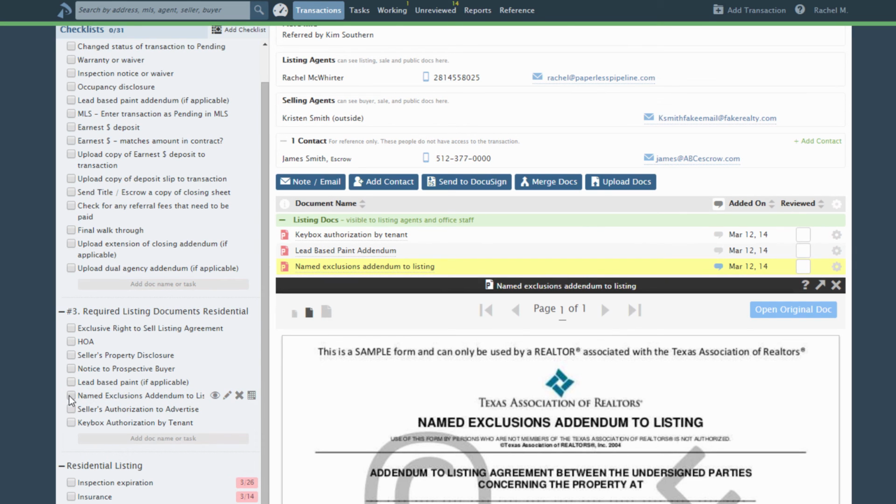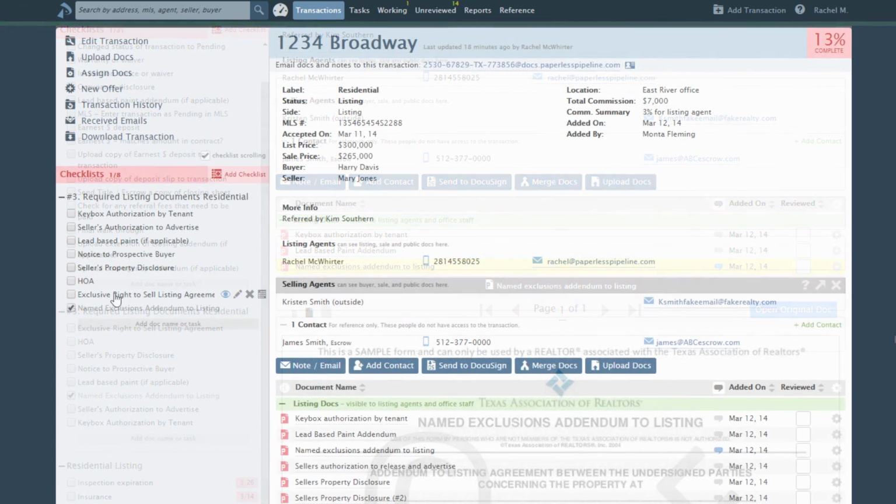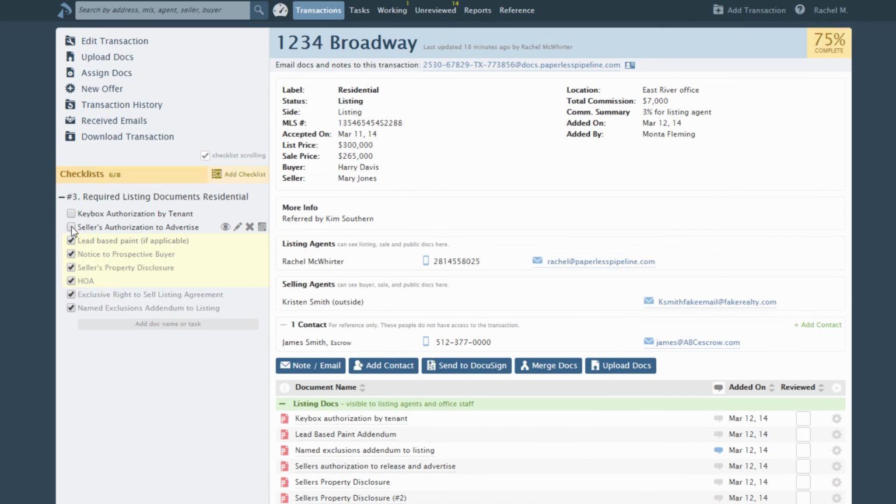Keep in mind that tasks on a checklist are independent of docs that will be uploaded to the transaction. That means that once a doc is uploaded, it must still always be verified and checked off by an admin before it is considered complete. Once all tasks on a transaction are marked as complete, the completion indicator will turn green.